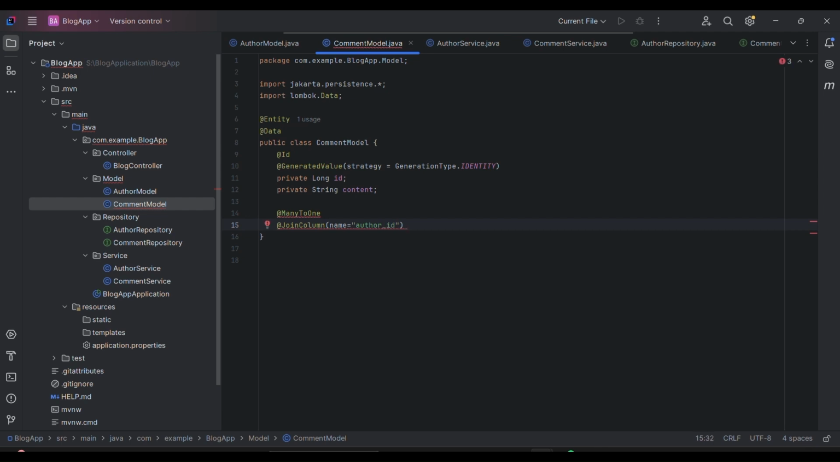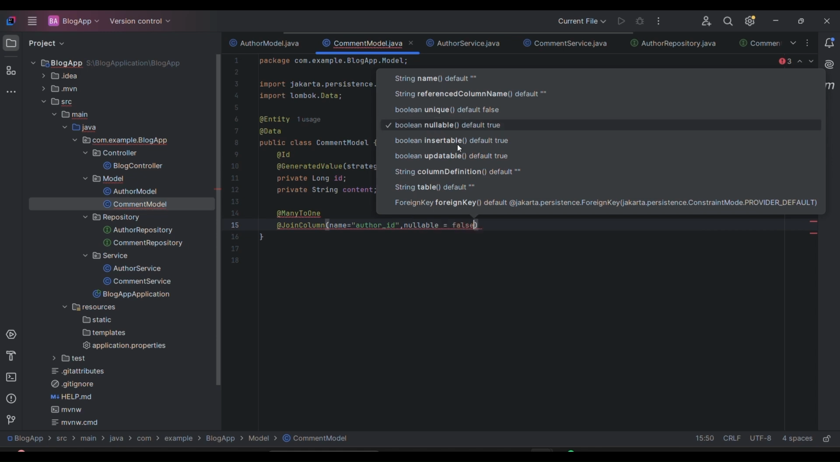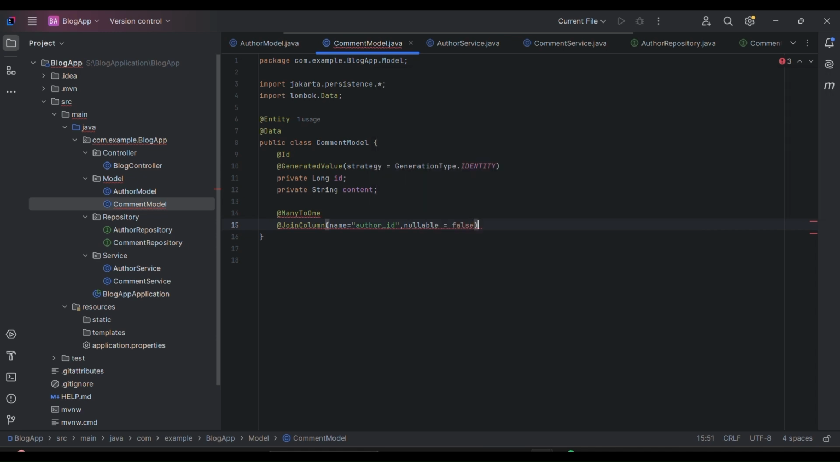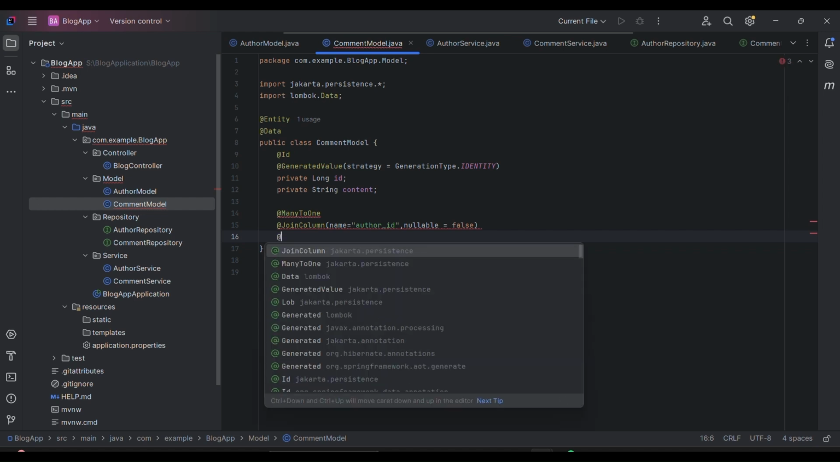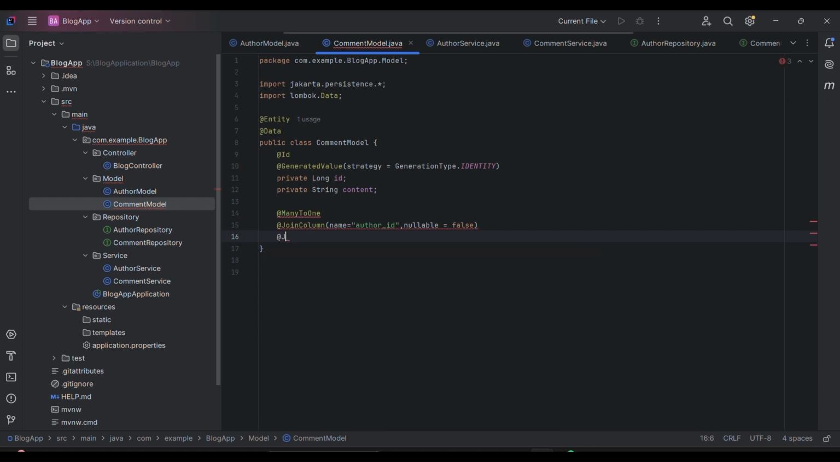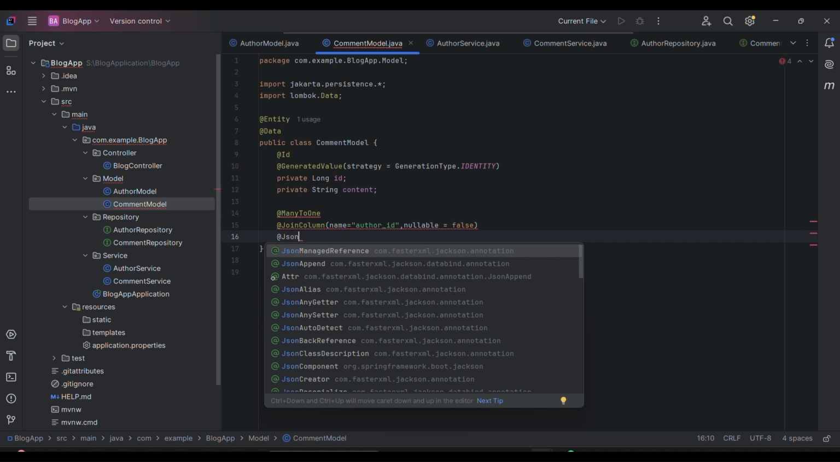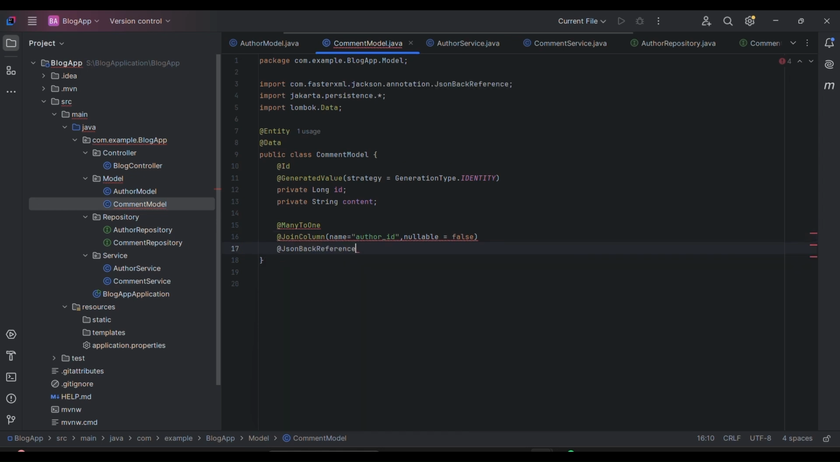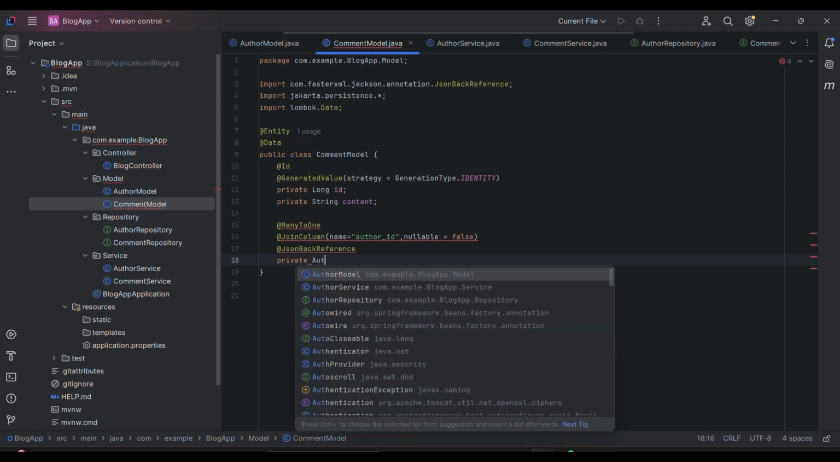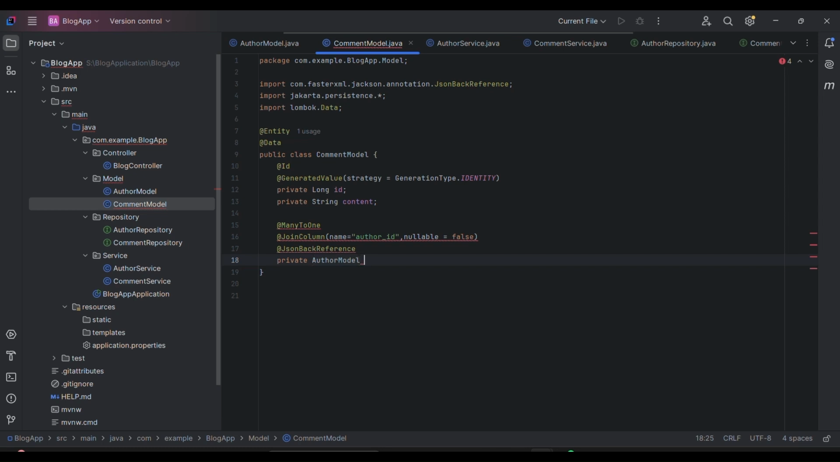JoinColumn creates a foreign key column in the comment table called author id, which links this comment to a specific blog. Nullable equal to false means this comment must be linked to a blog. It cannot be left empty. It must be linked to a blog. And then JsonBackReference is used to prevent circular references when converting the response to JSON.